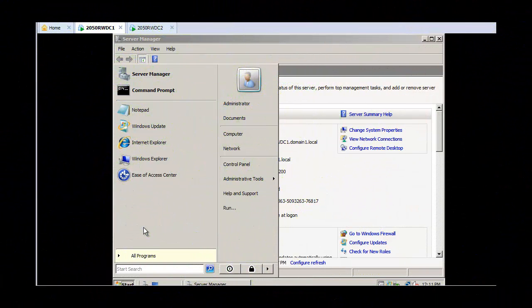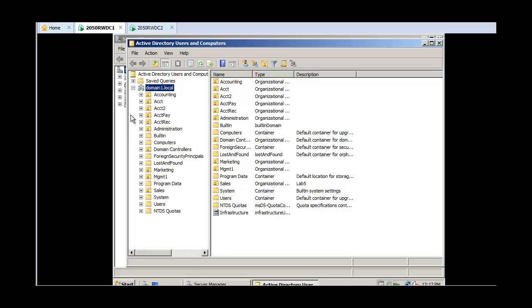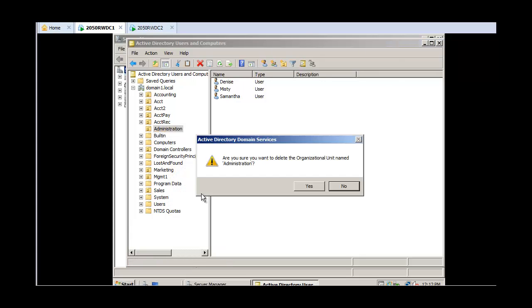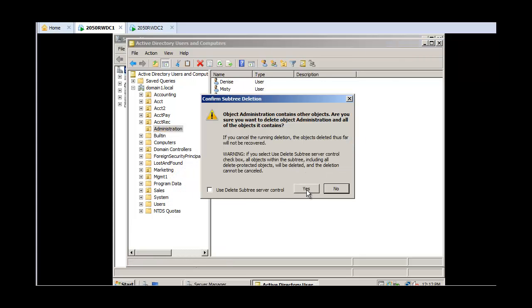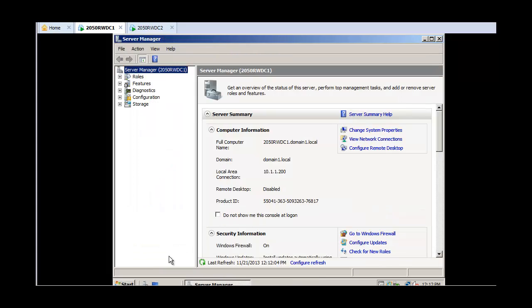We are logged in as the administrator. First we're going to go into Active Directory Users and Computers. Once there, we're going to go to the administration OU and delete it. It'd be awful hard to do this by accident, but we're going to do it anyway. I'm going to close this out.